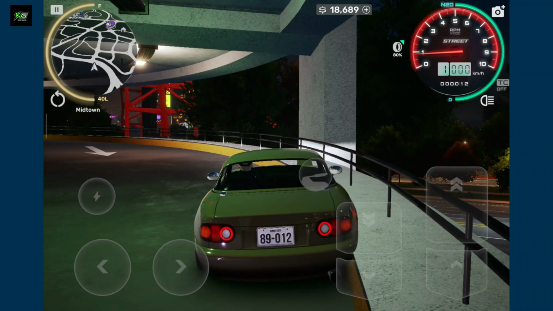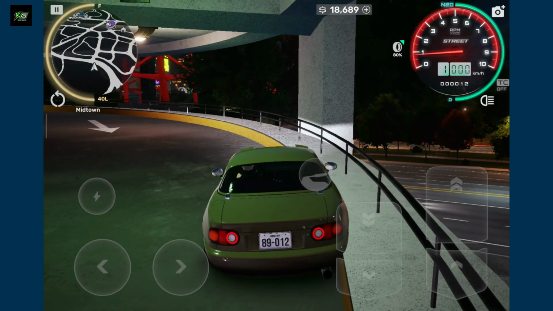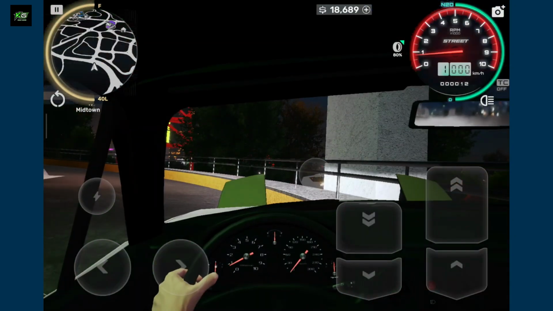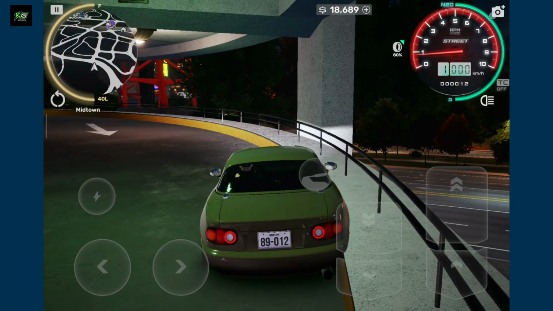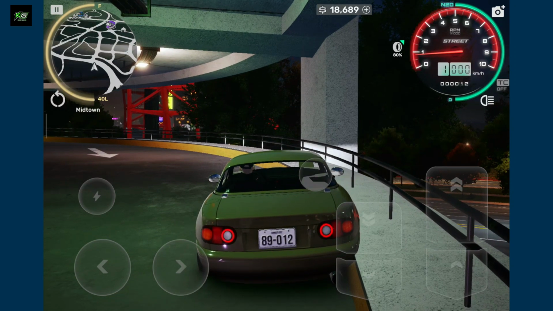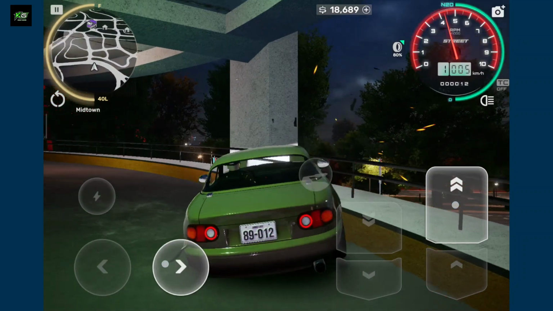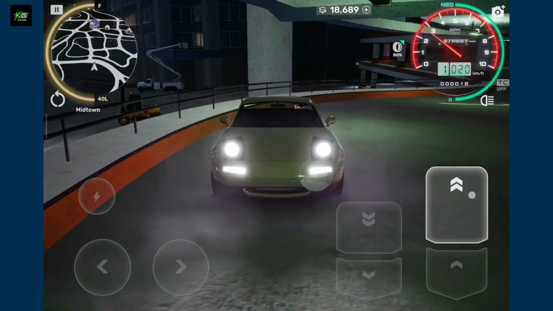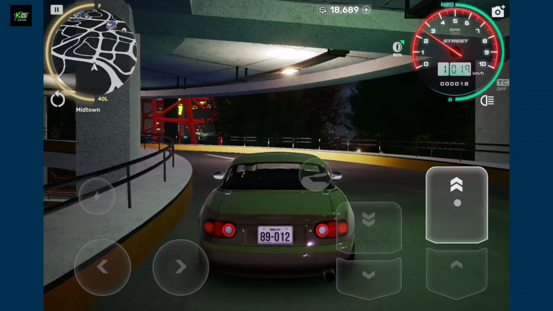Soon after you tap on that button, you'll be able to cycle through views. Keep pressing on it to find the best angle for yourself. You'll be able to switch between third person, cockpit, hood view, etc. Experiment with each perspective during practice races and find the one that feels more comfortable for you, and you'll be able to change your camera view on CarX Street. So that is how it's super easily done.